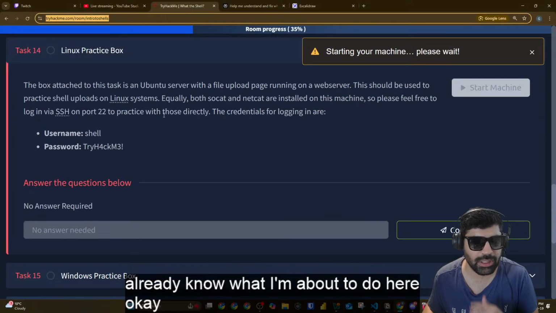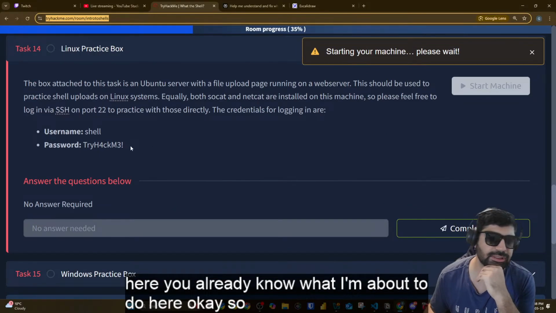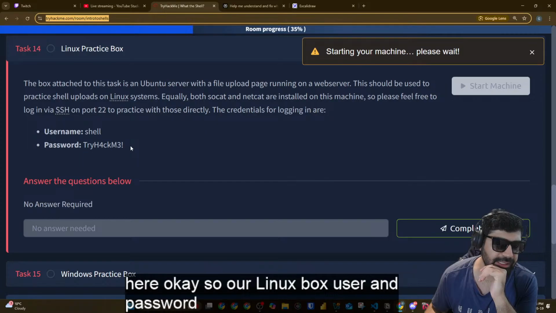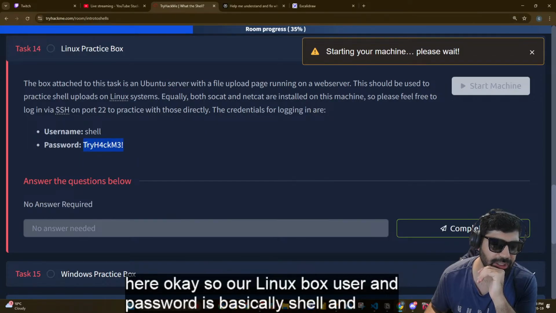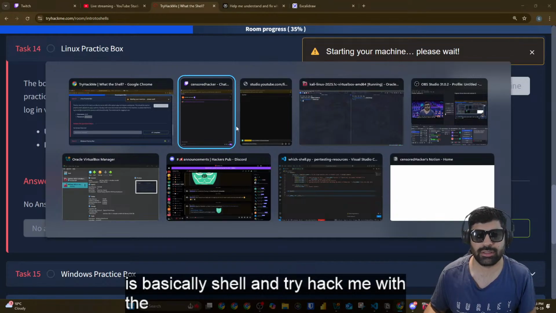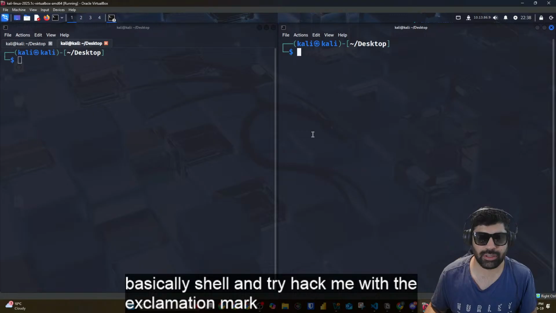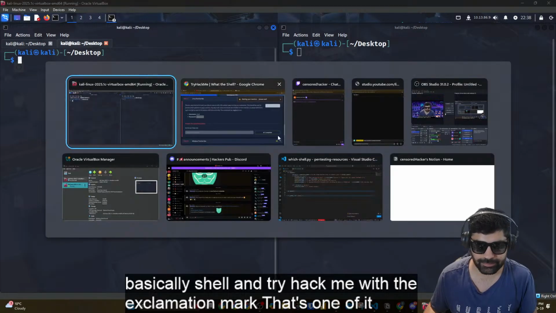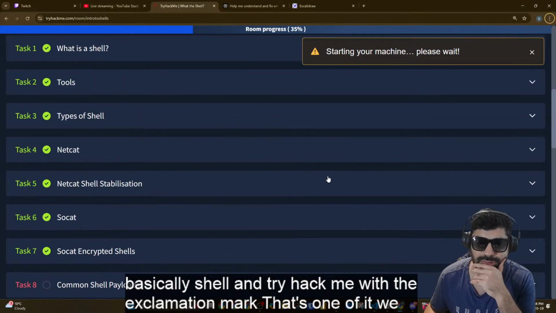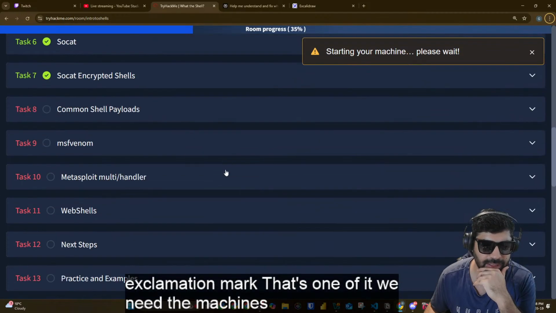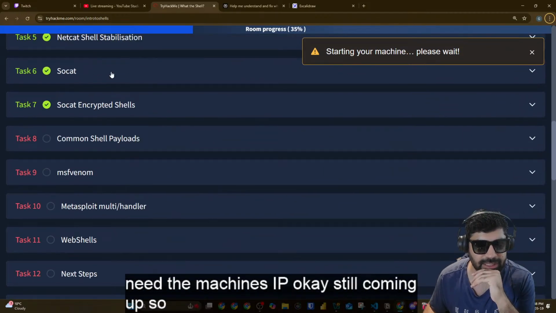Okay. So our Linux box user and password is basically shell and TryHackMe with the exclamation mark. That's one. Wait. We need the machine's IP. Okay, still coming up.